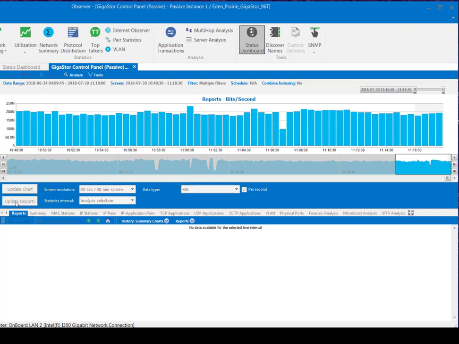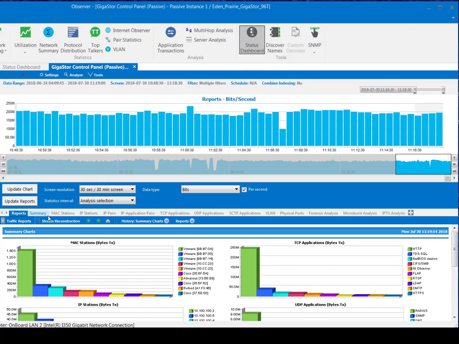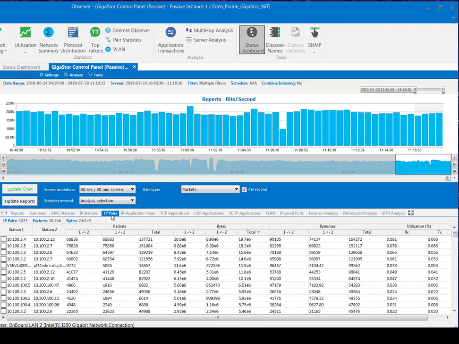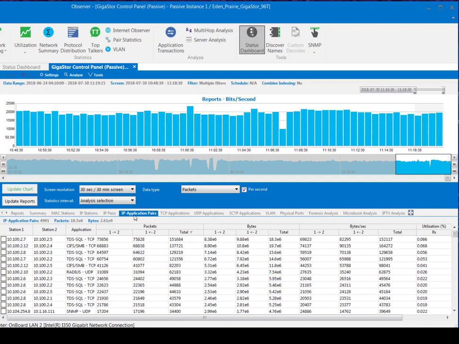I can update the reports, and now all of the tabs down here, MAC stations, IP pairs, IP application pairs, this is going to show you detailed metrics for that shaded time period. If you want to extract information here or use these checkboxes as filters, you can do that across multiple tabs. I'm going to skip all that for purposes of this.